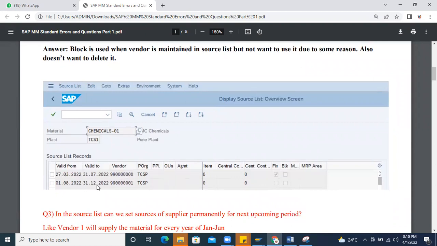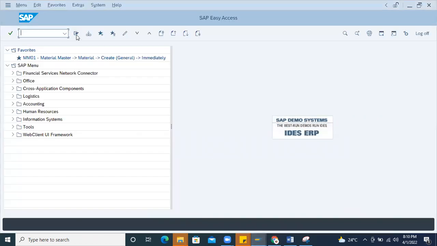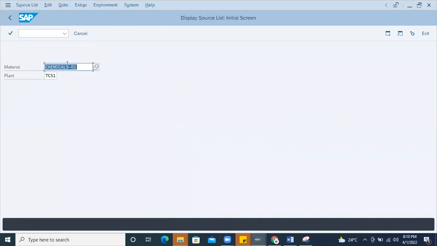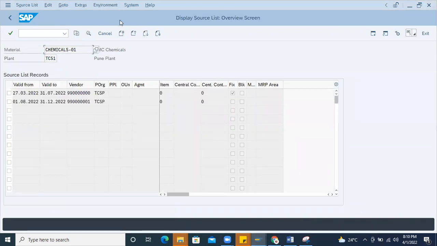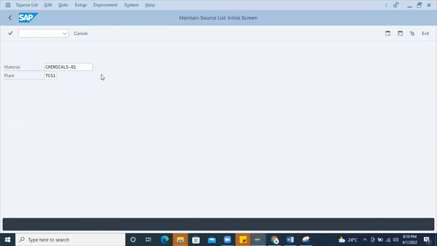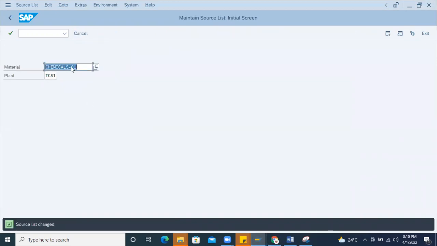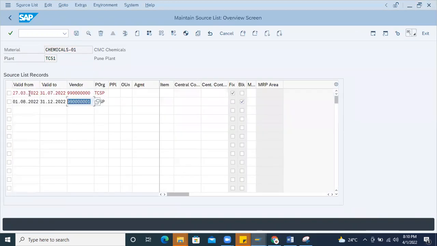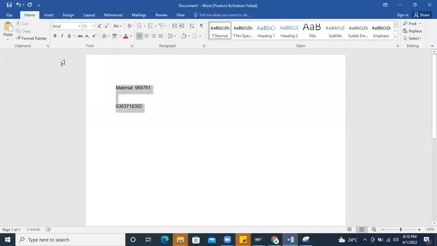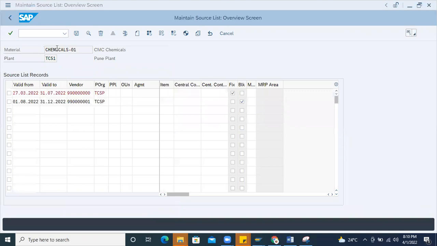Then when you create a purchase order with that vendor and this material combination, it will show an error. Let me show one example. I'll go to this combination of material and vendor, to change 01. This is just for demonstration purposes. I'm going to block this vendor and save it. The vendor number is this, so I can put the vendor here.